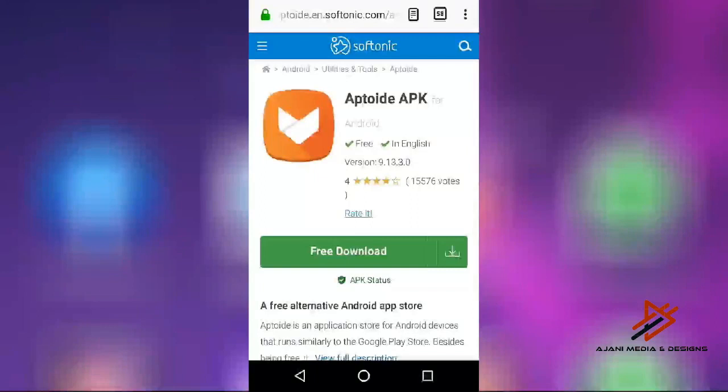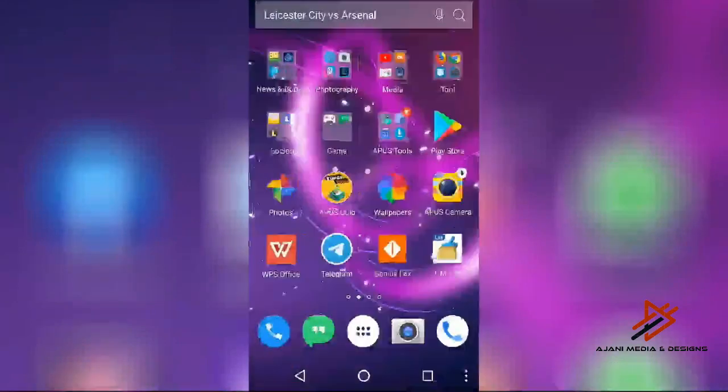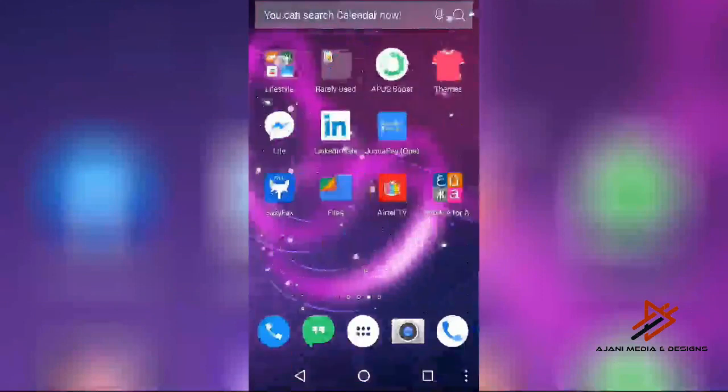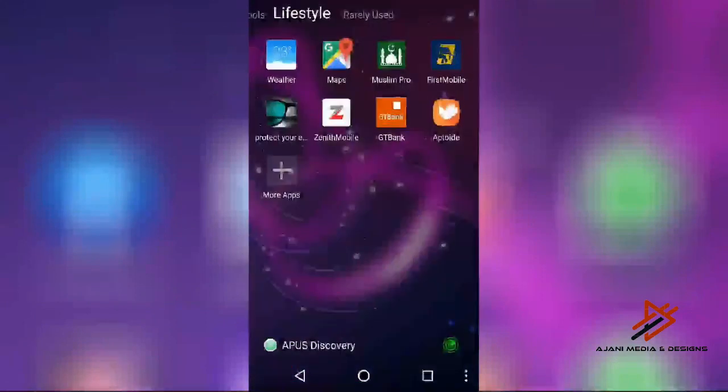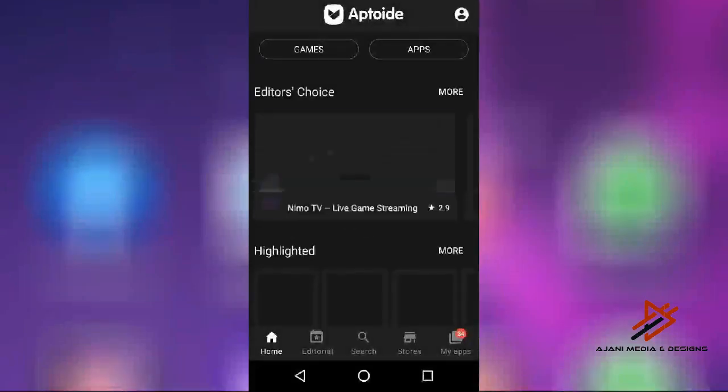So click on this link and then you see free download, and download it to your phone and install it like a normal application. I've already done that. I've downloaded and installed it on my phone. So let me go to my phone now and then open the application. You can see Aptoide is already installed here. So I'm going to open the application. So this is the application here.